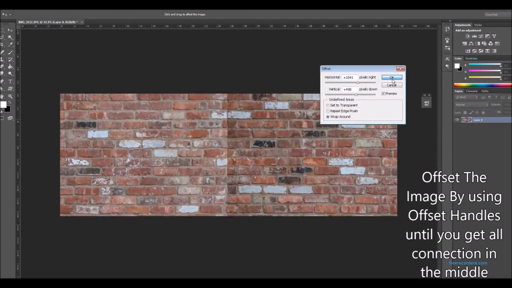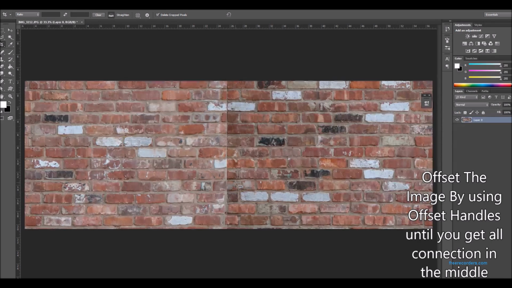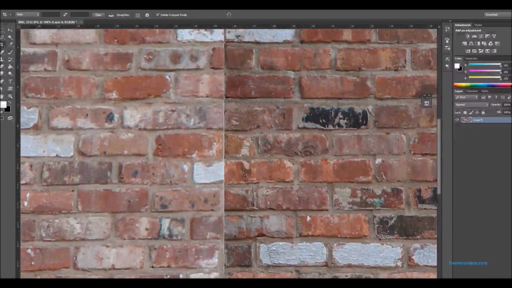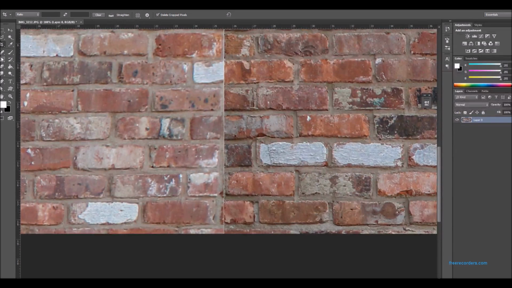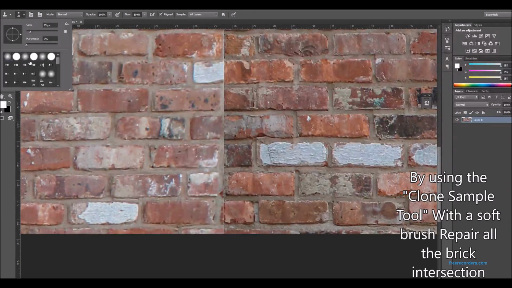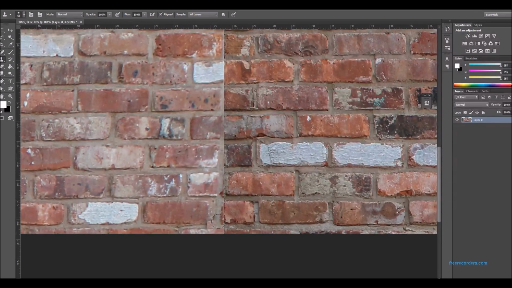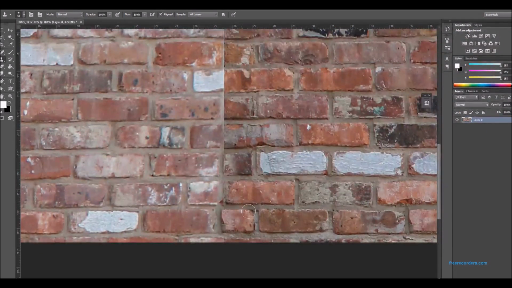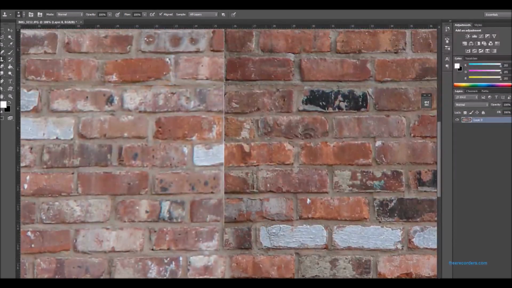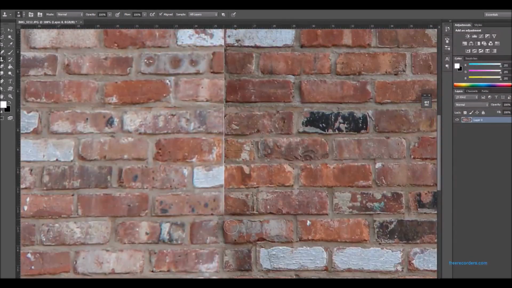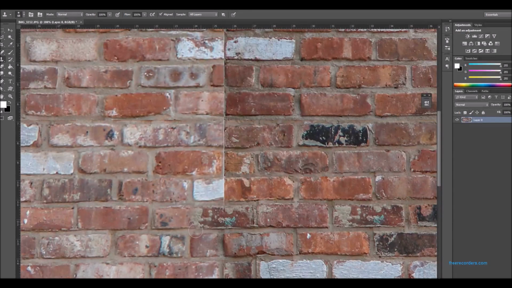Now slide around the sliders a little bit, because by default it comes straight, so you need to move it a little bit, usually about half of the picture, and you'll get a good result. Now using the clone stamp tool with the soft brush, you just pick and choose and move around some bricks to get a good result.